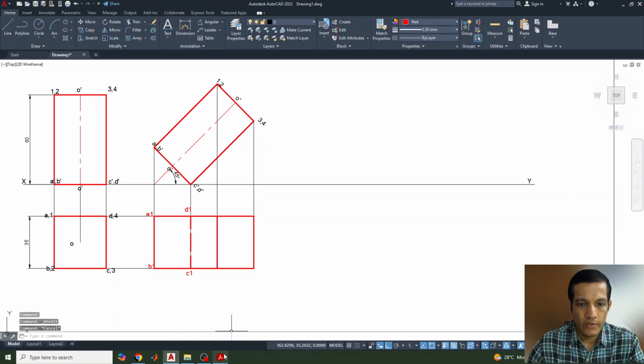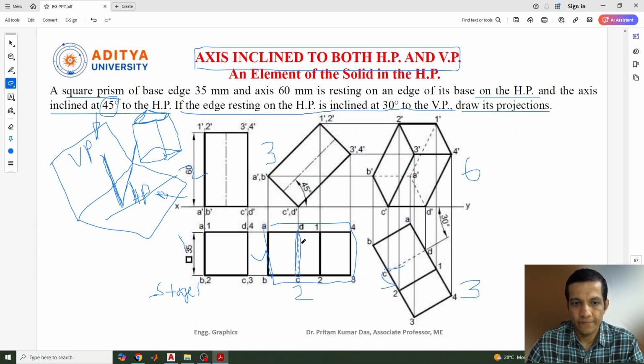Okay, A1, B1, C1, D1 is there. Now this is completed. Now similarly 1, 2, 3, 4 also we can mark it here. Now next step, this is the second stage completed. Third stage is if the edge is resting on the HP, it is inclined 30 degrees to the vertical plane. That means inclined 30 degrees to the vertical plane means it will become under the horizontal plane. The reflection will come on the horizontal plane.